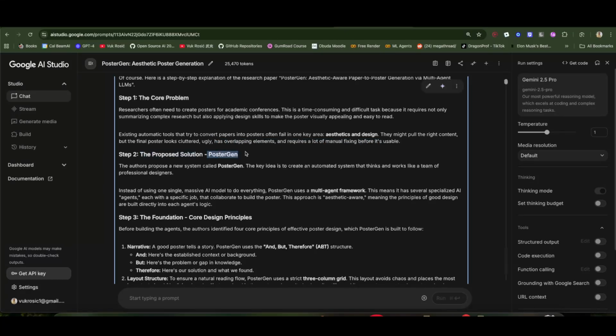The proposed solution, PosterGen. The authors propose a new system called PosterGen. The key idea is to create an automated system that thinks and works like a team of professional designers. Instead of using one single massive AI model to do everything, PosterGen uses a multi-agent framework. This means it has several specialized AI agents, each with a specific job, that collaborate to build the poster. This approach is aesthetics aware, meaning the principles of good design are built directly into each agent's logic.